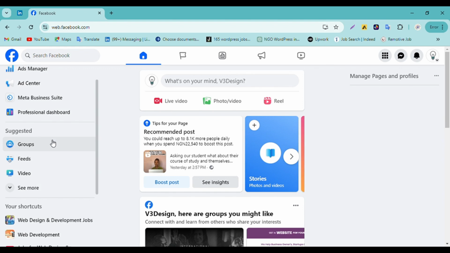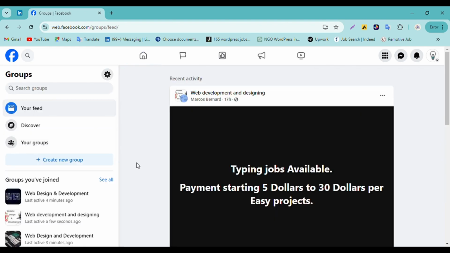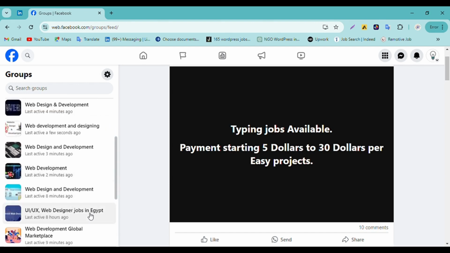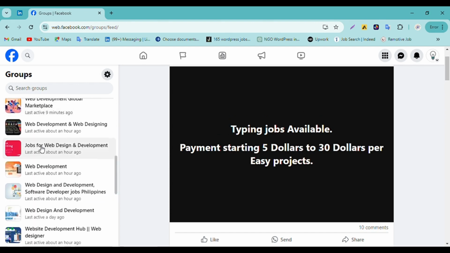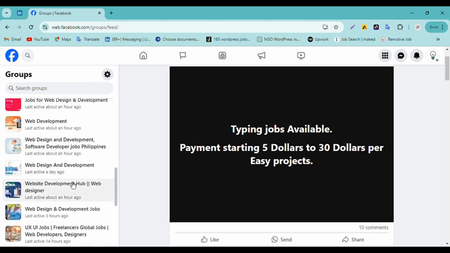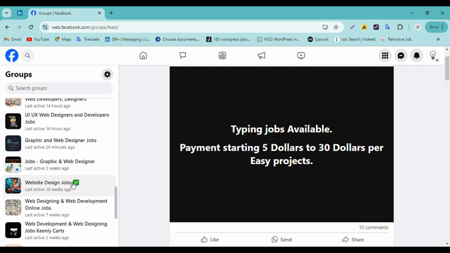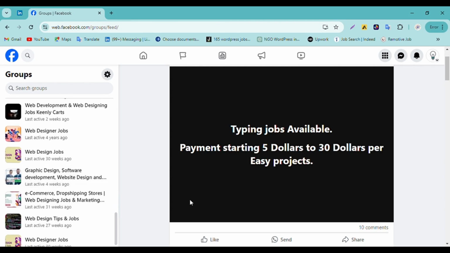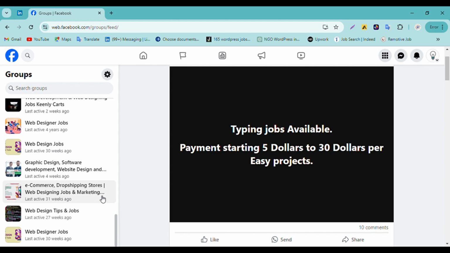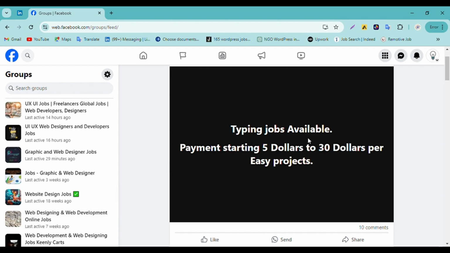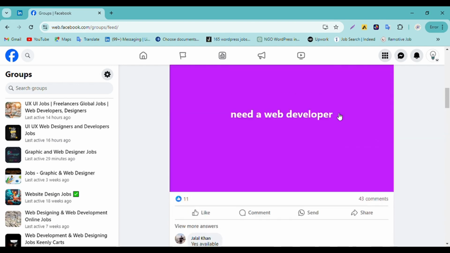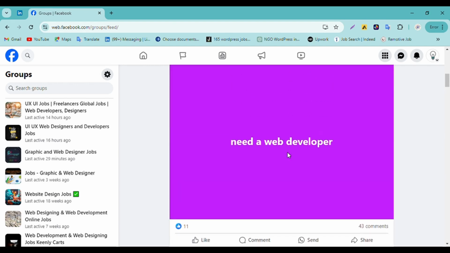Now, I already have some groups which I have joined, which are web development and design groups. They include web development jobs, as you can see on the left side of my screen: web design, web development, web design jobs, and all that. So these are groups for web designers and web developers. What people do when they are looking for someone to give jobs to is come to these groups and post about it. As you can see, this one says typing jobs available, payment 535. This one says I need a web developer. On this one, web design development, someone is saying I need a web developer.